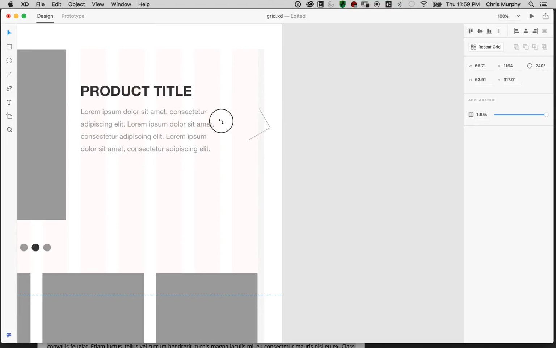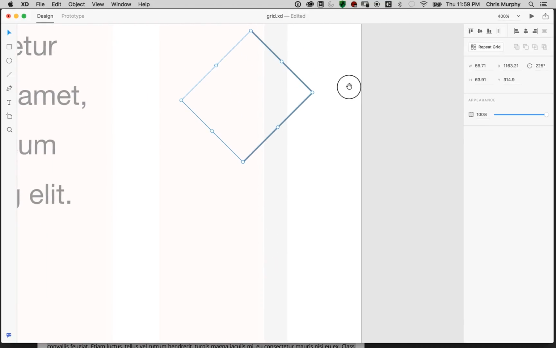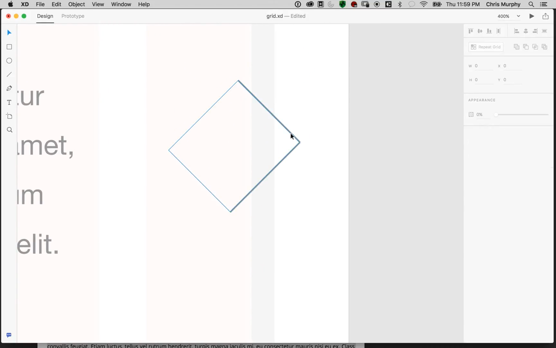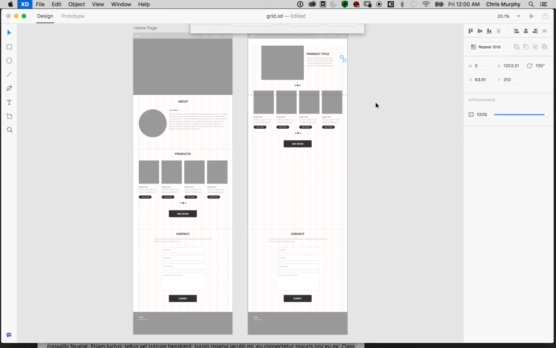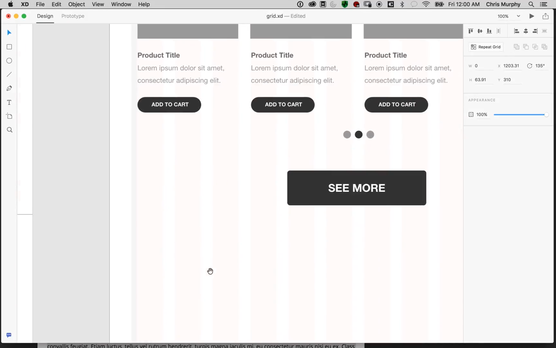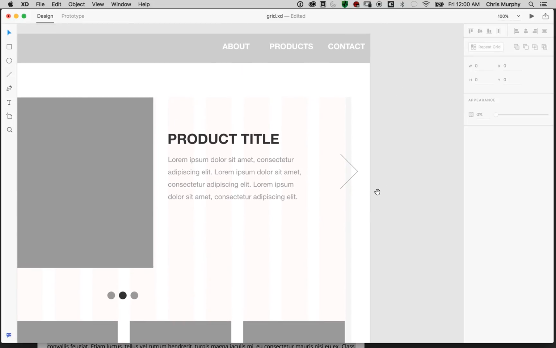I can then rotate it. And that is not quite matching up right. So you know what? I'm going to take this, I'm going to do it this way. Let's duplicate it and we'll go. Okay. There we go. Now we've got our arrow.